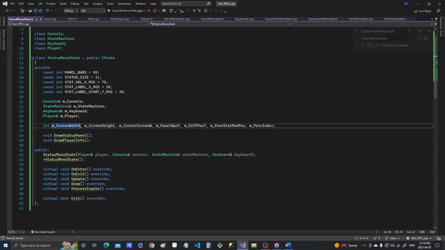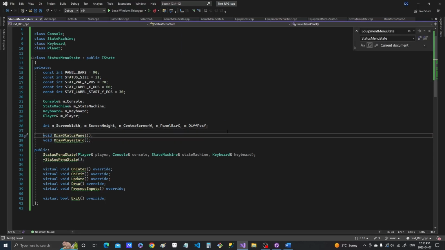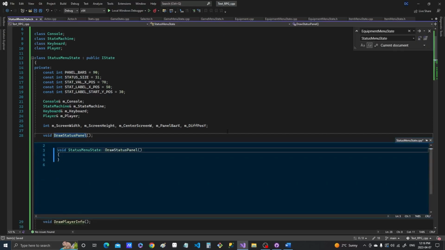But we do need screen width, screen height, panel bar X, diff pause. Do we need the diff pause? We'll see it when we get there. We won't need the previous index for sure. We won't need the stat mod. All right, now let's start building these.